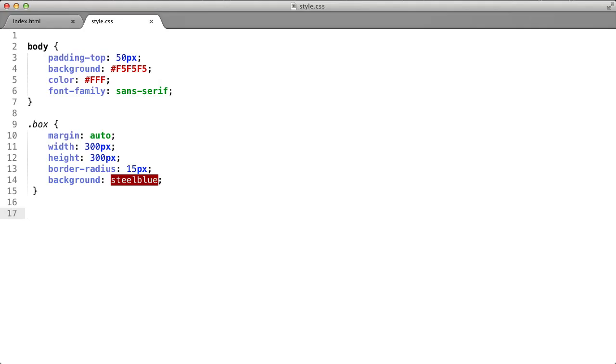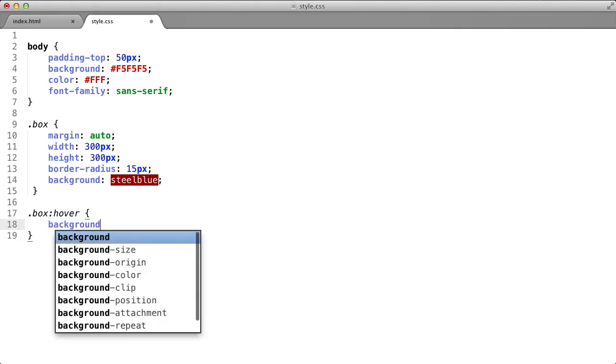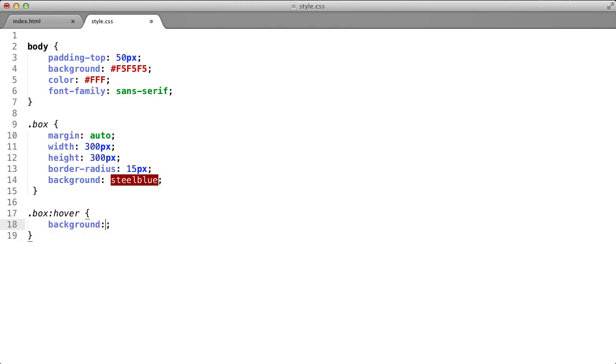One of the simplest ways a property can be transitioned is when triggered by a pseudo class such as hover. So let's create a new rule using the hover pseudo class on box to create a simple transition that will change the div's background color. So let's change the background color to the value light coral.